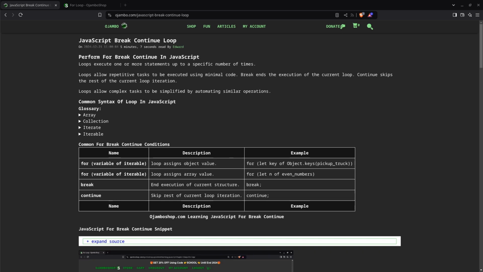You use break to stop the current loop execution, and continue skips the rest of the current loop iteration. What that simply means is that when you have a loop, in this case I'm going to be using the for of loop, but you can use any type of loop except the forEach loop, which we did in the last tutorial.